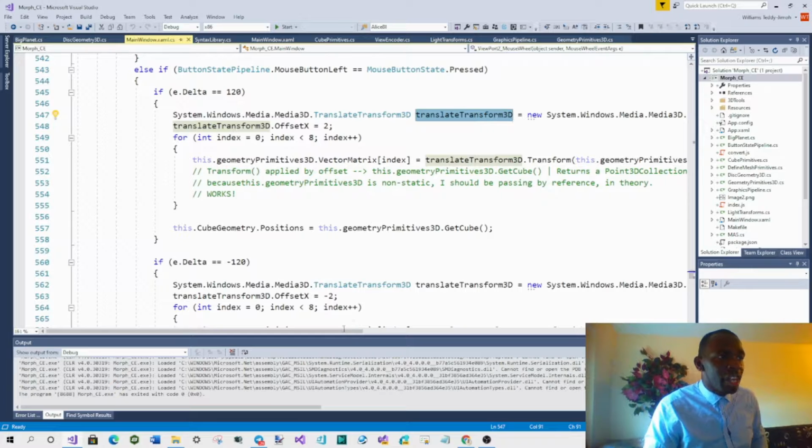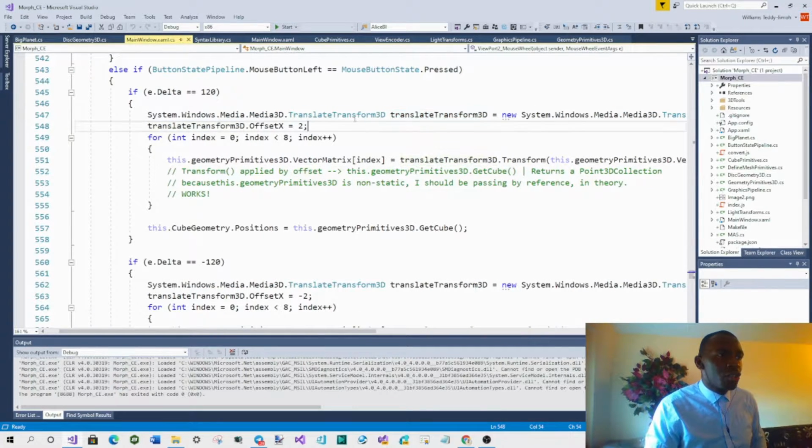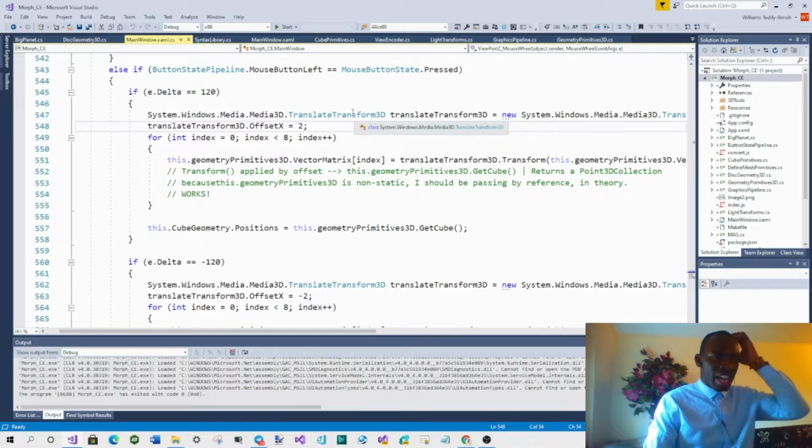And I've gone ahead and created a new instance of that class. And just so you know, the namespace for this, of course, is System.Windows.Media.Media3D, part of the .NET framework, so you should be able to access it if you're using the .NET framework, or applicable versions of the .NET framework.